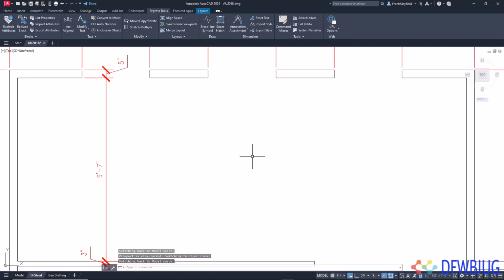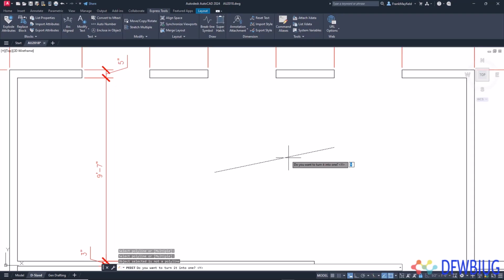Let's zip down here into a little white space real quick to show you this next one. So I'm going to draw a line. L for line, comes out here, I got a line. And I'm sure you've used this next command. It's called pedit. It's the way to turn a line into a polyline. So let's do that. Pedit. Okay, select it, go grab it. Do you want to turn it into one? Yes, that's why I was doing this.